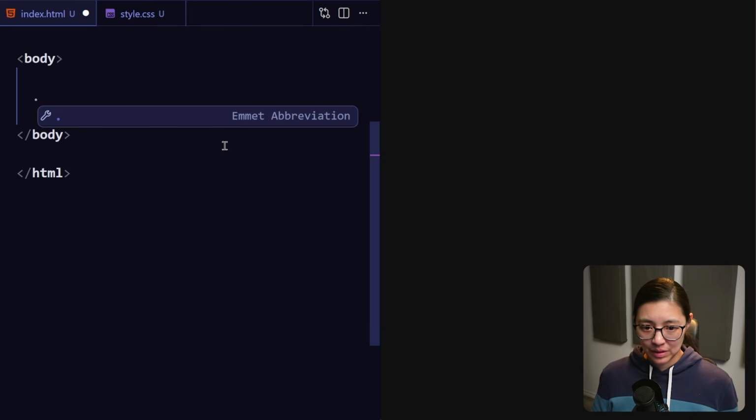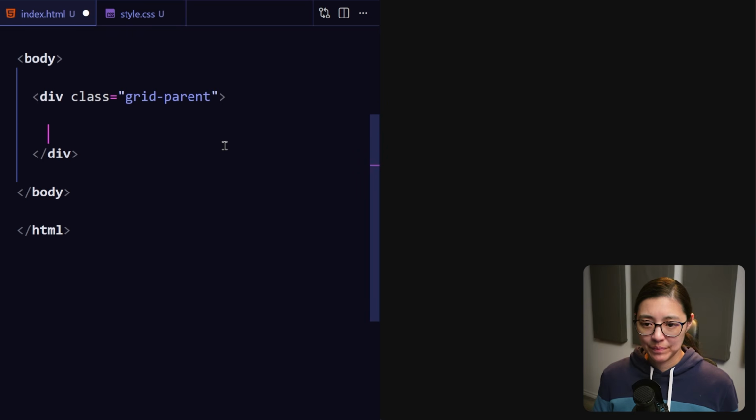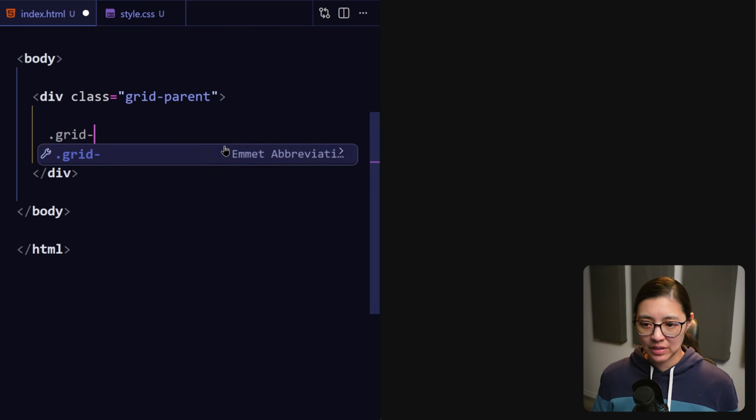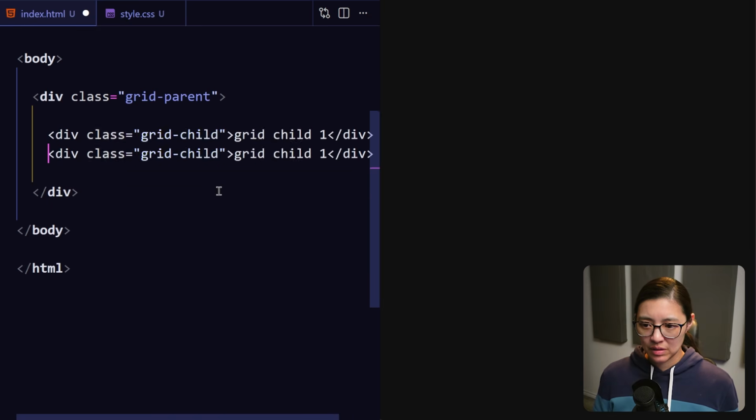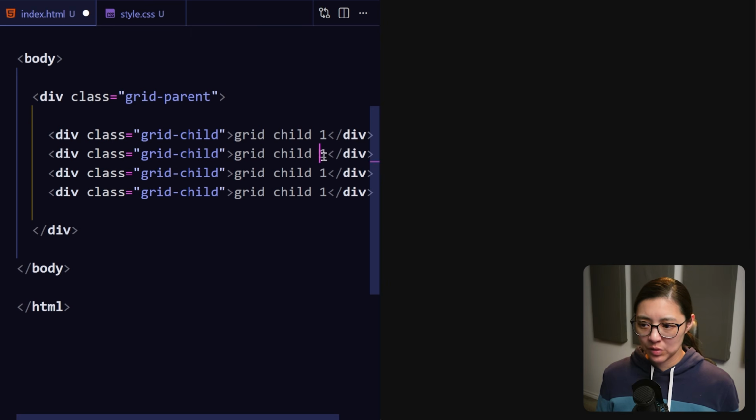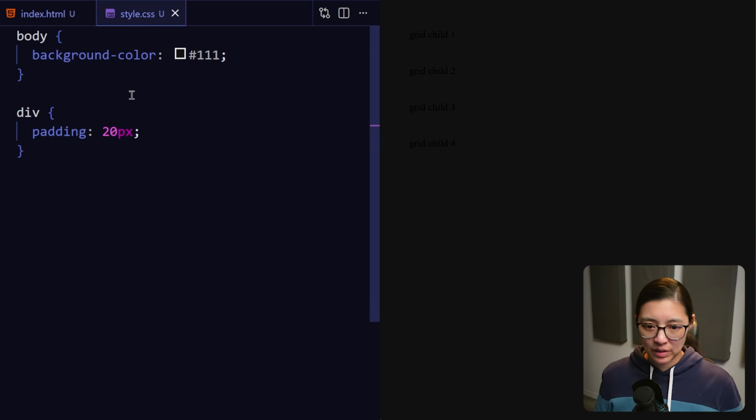So in our HTML, I'm going to create a parent div with a class of grid parent. And then in that, I'm going to create a child div with a class of grid child. And then inside that, I'll write grid child 1. Now let's duplicate this a few times. And there we go. And then let's add some styles.